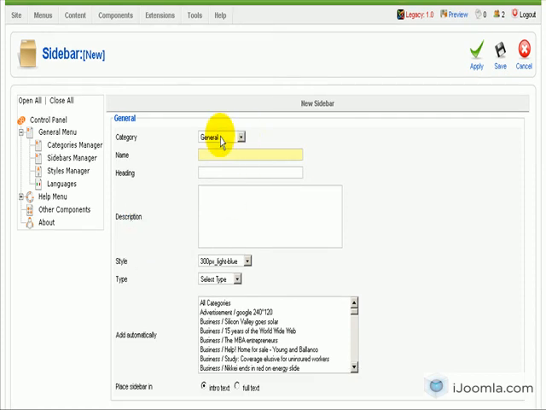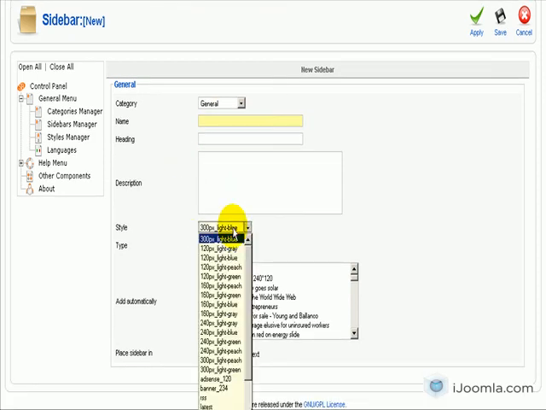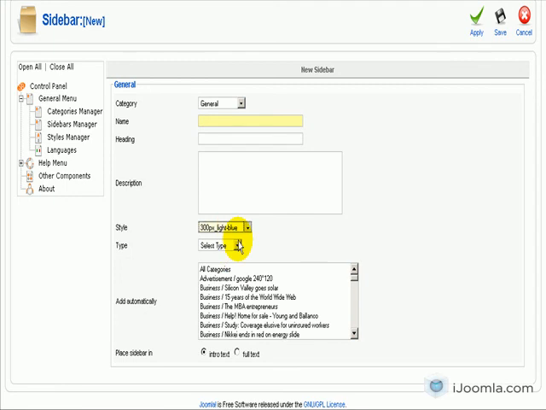Now here, as you can see, you can choose the category. You can enter the name and the heading. You can enter a description that nobody's going to see on the front end. You can choose what style you want to have. And the most important thing here is the type, because depending on what you choose here, it's going to show you the fields relevant for this type.